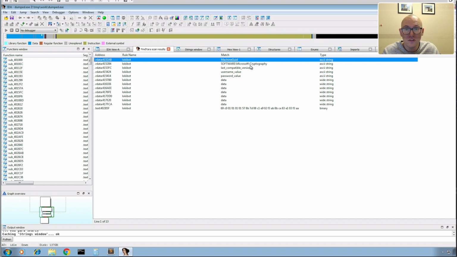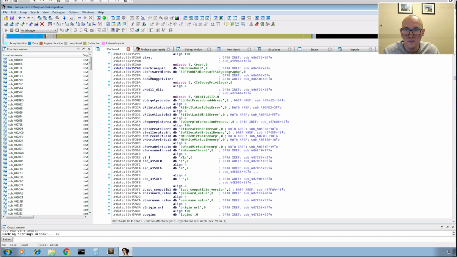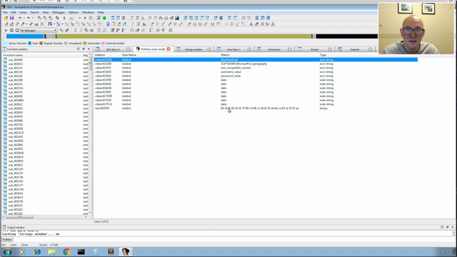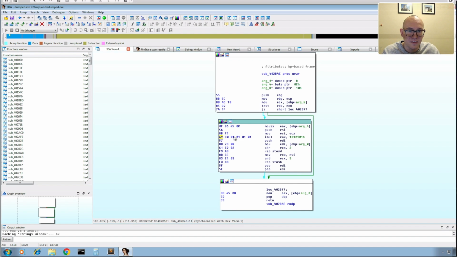So now instead of having to do all that searching, you just load the YARA rule and then you can just double click on this and it brings you right to where the string is used in the code. And for the binary data here, we can just double click on that and that takes us back here to where we were looking at a second ago with that multiplication with 101010.